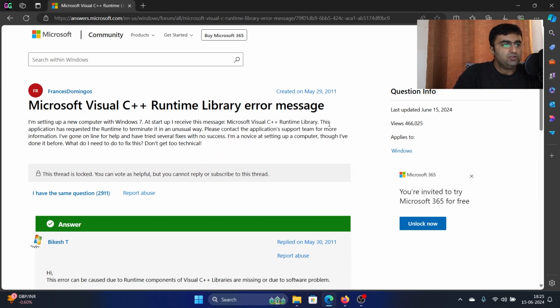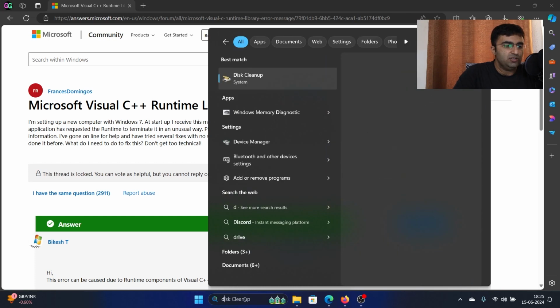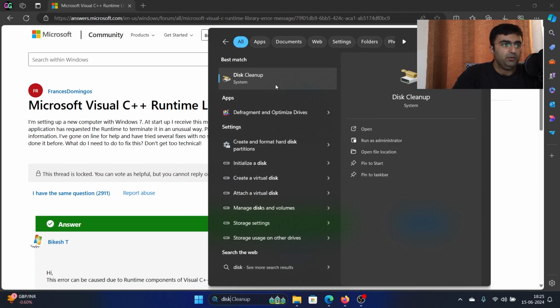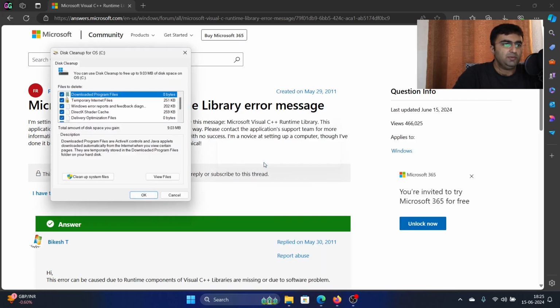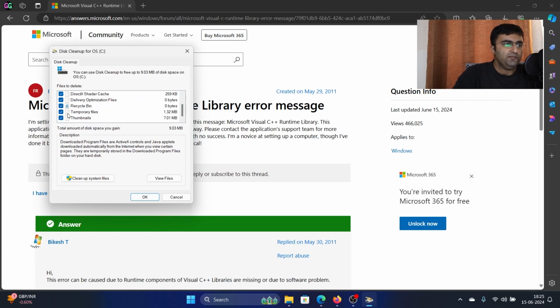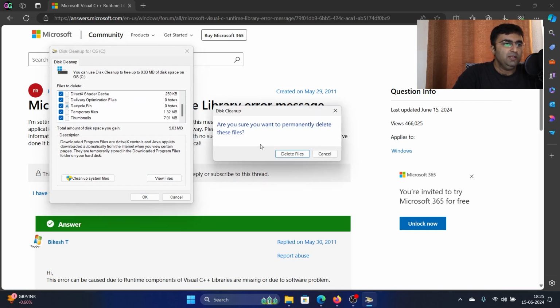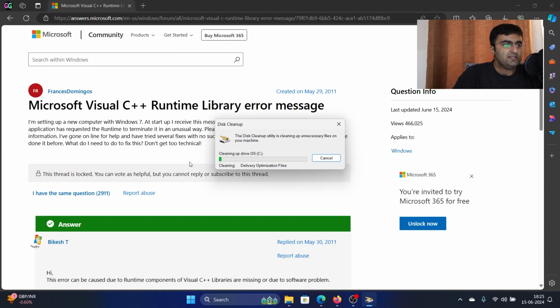The next solution is a disk cleanup. So search for disk cleanup in the Windows search bar and open disk cleanup. Click on OK. Check all of these boxes here, each and every one of them. Click on OK and then select delete files.